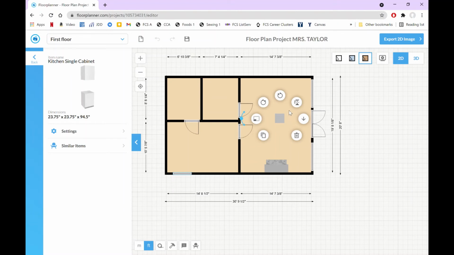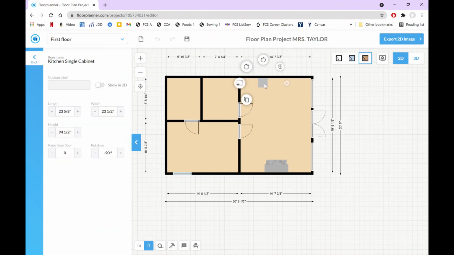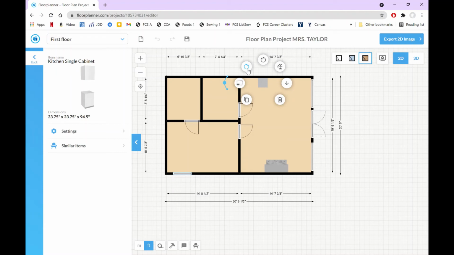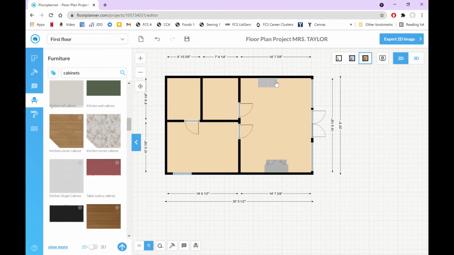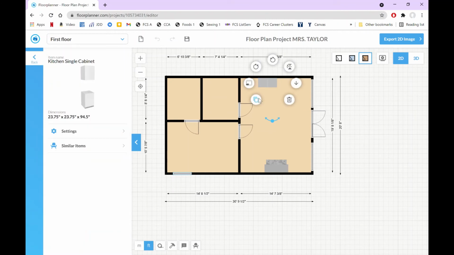And so I'm going to put this over on my wall. And again, I can click on this and see that this is where the front is. And I don't want the front facing that wall. I want it facing out into the room. So I'll just rotate it so that the blue dot is facing out into the room. If I want to make more of these, I can just copy and drag it next to it, right? Just keep doing that.